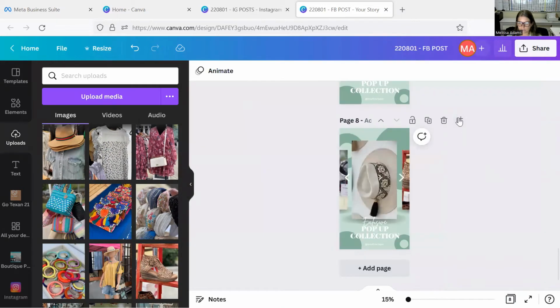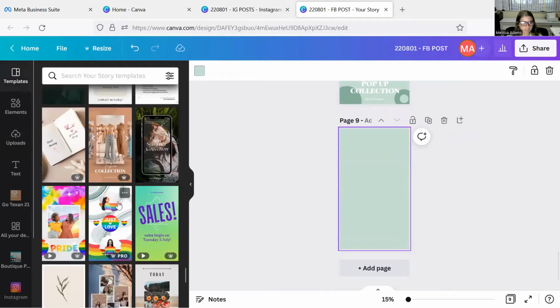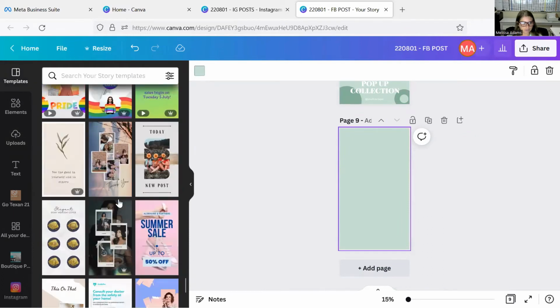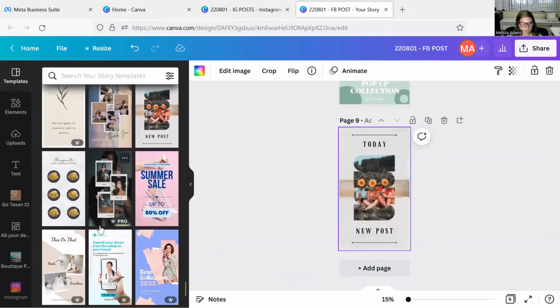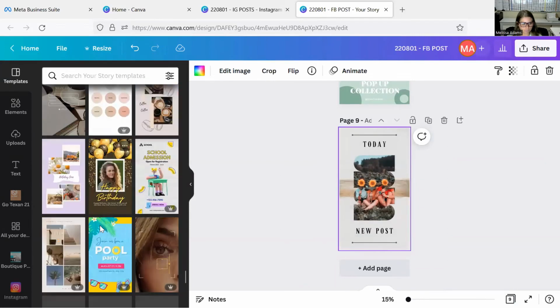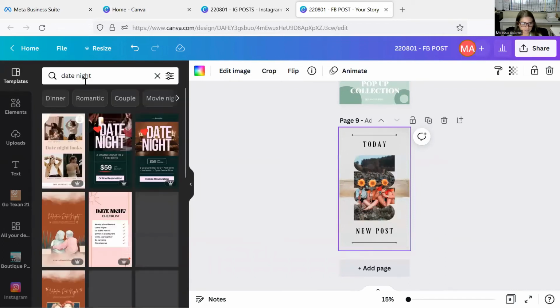All right, so I'm going to do a blank. Go over to our templates, look for something to make that dress pop. That could be cute. Let's see what they have for date night. Have anything interesting?